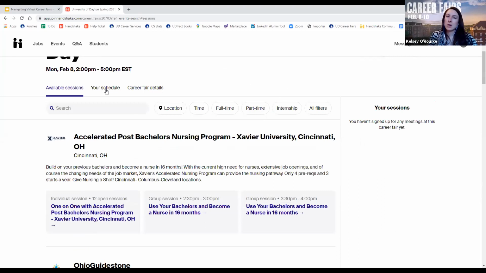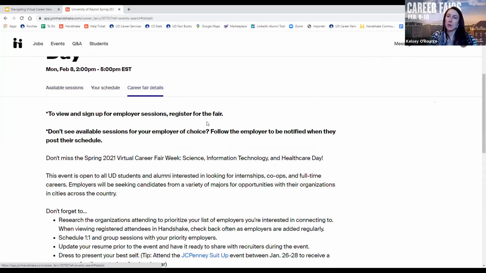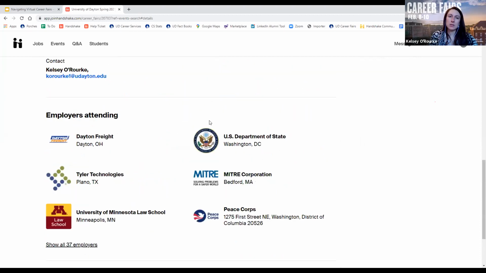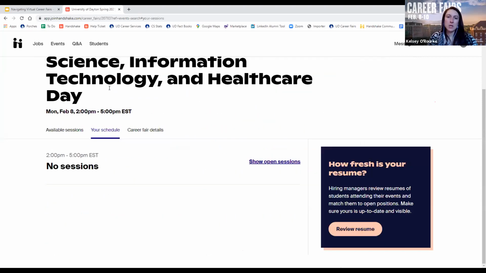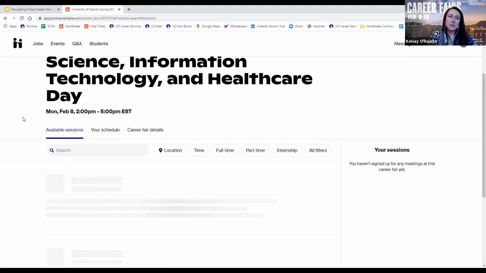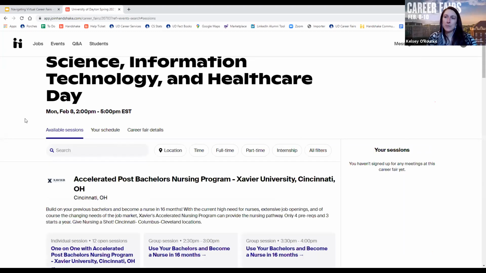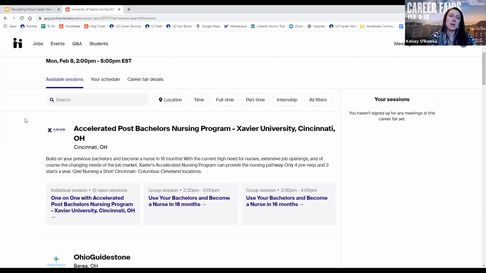Once you register, you're going to get a couple different tabs here. So the career fair details is where we started. So that has the list of employers. There is a tab for your schedule. So nothing is here yet because we haven't signed up for anything, but we'll populate that shortly. Available sessions is the third tab. So this is where you can see one-on-one and group sessions based on the employer.